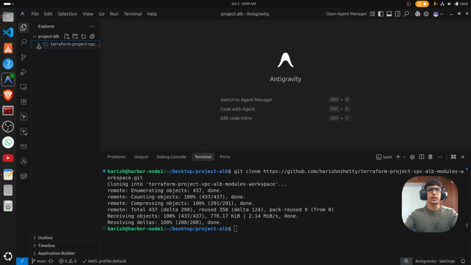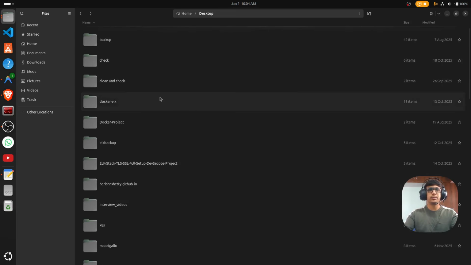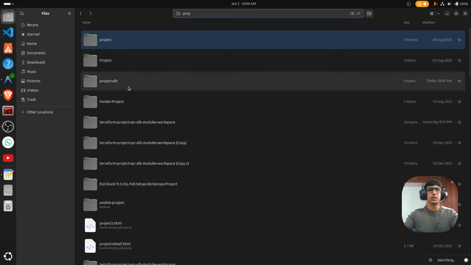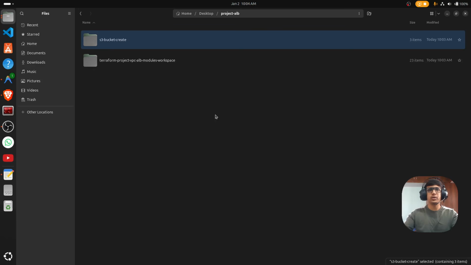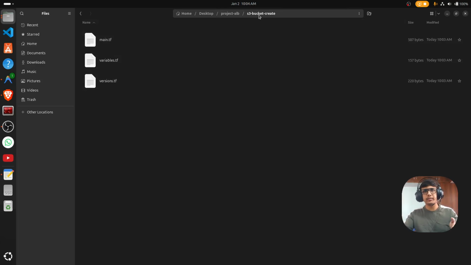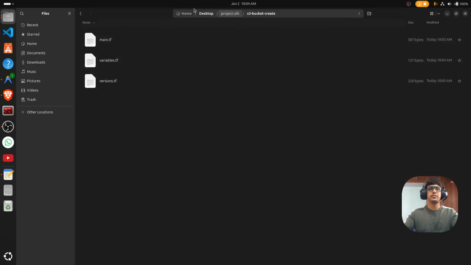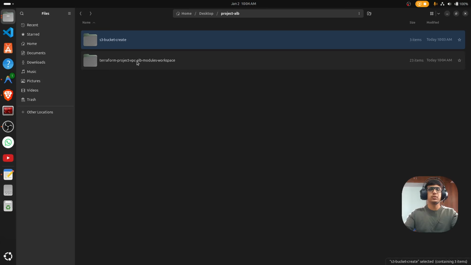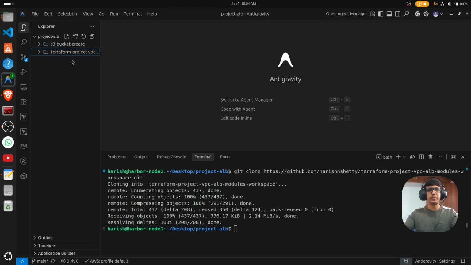So here, first thing, where is it, desktop project ALB. What do you do? Just cut this one and push it up here. Don't do it in the same folder, because here you can manually create the S3 bucket, not an issue. But if you'd like to automate your S3 bucket creation, you can use this one. Let's first create the S3 bucket.